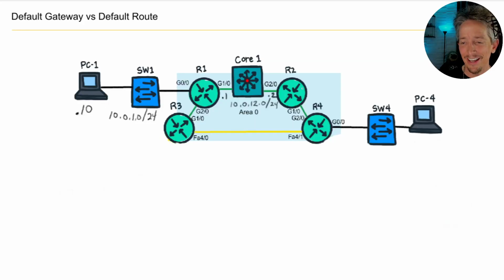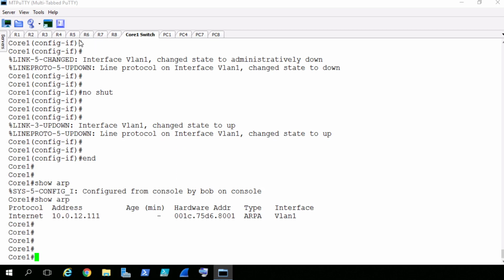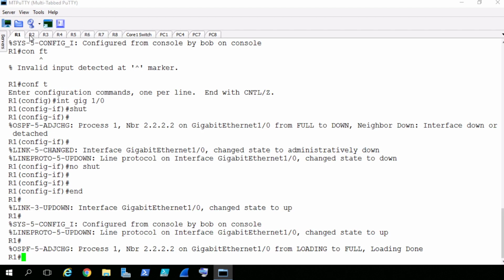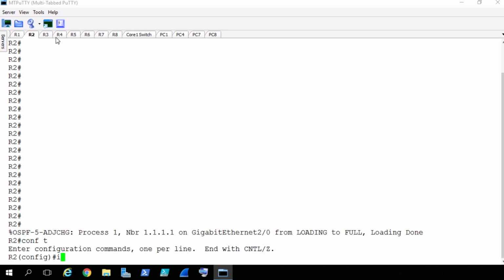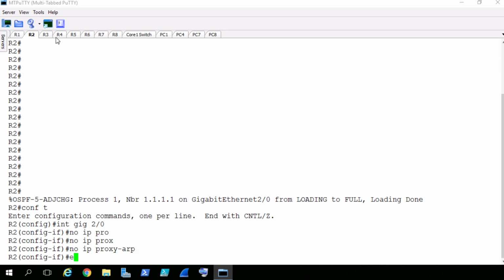So let's take a look at the topology. I'm going to go over here to gig 2/0 on R2 and disable proxy ARP there. So in the event that Core 1 decides to do a broadcast for a layer 2 address which isn't local, R2, if it hears it, won't actually respond to it. So I'm going to fix that also. And that interface is gig 2/0. So we'll go over to R2. Interface gig 2/0 and no IP proxy ARP. Come on, there we go.